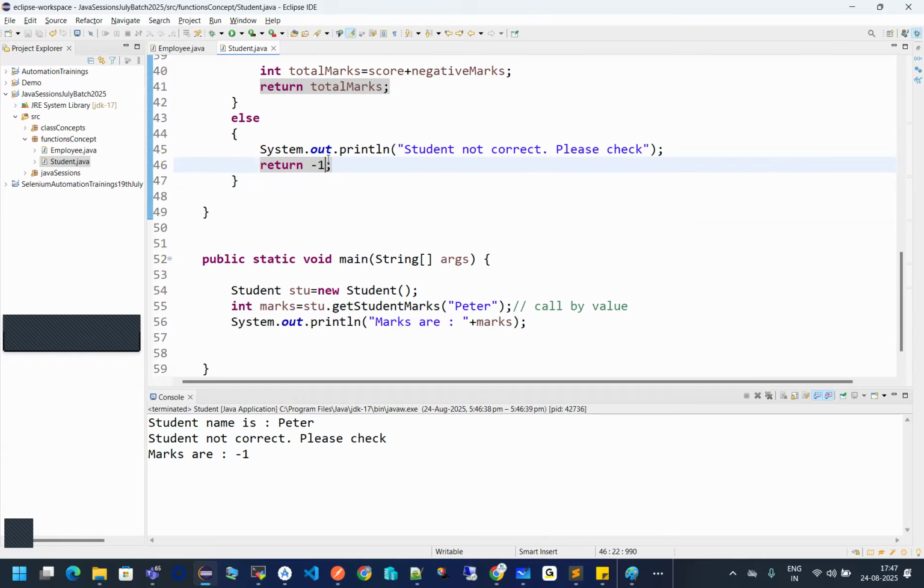I could have passed 0 also, guys, here, or I could have just written here something like this, 0. But was this correct? Because why? Student marks could be 0 also for a particular student. Let's suppose the total marks of a student is 50, and out of 50 he gave 50 incorrect answers. So 50 minus 50 becomes 0. In that case also, guys, this code logic should have worked fine. So to make sure, if your student name is incorrect, we have to always give some negative return.